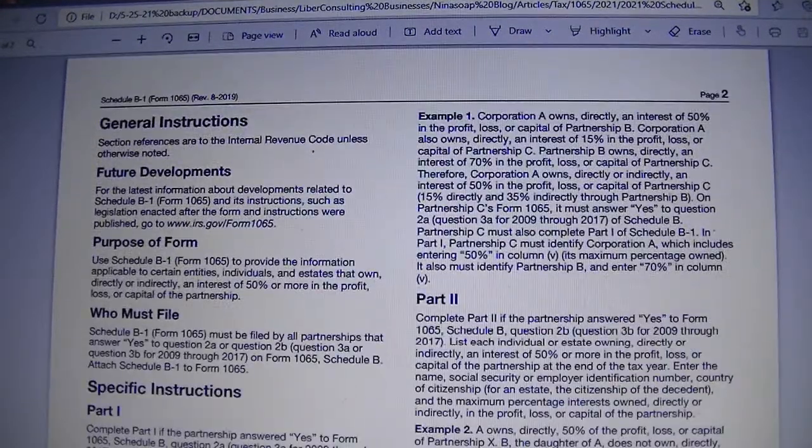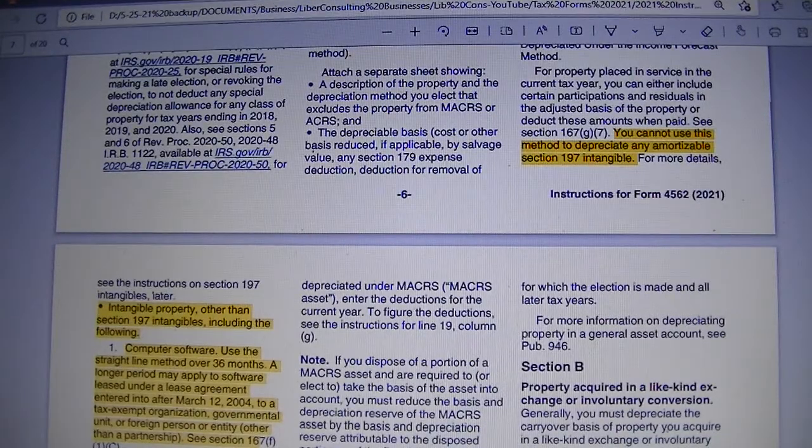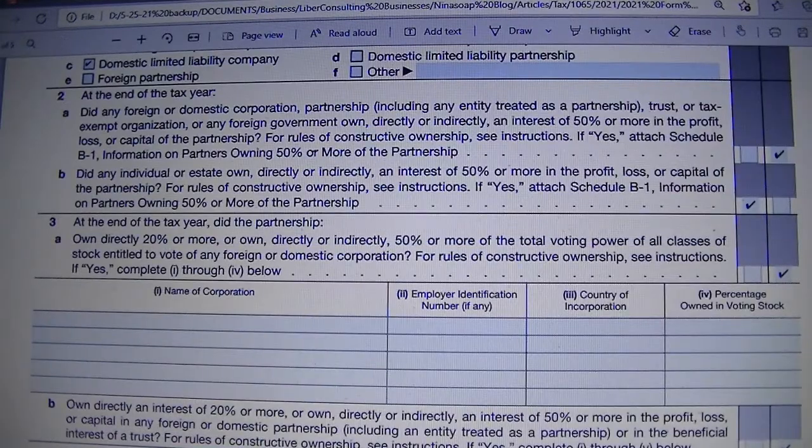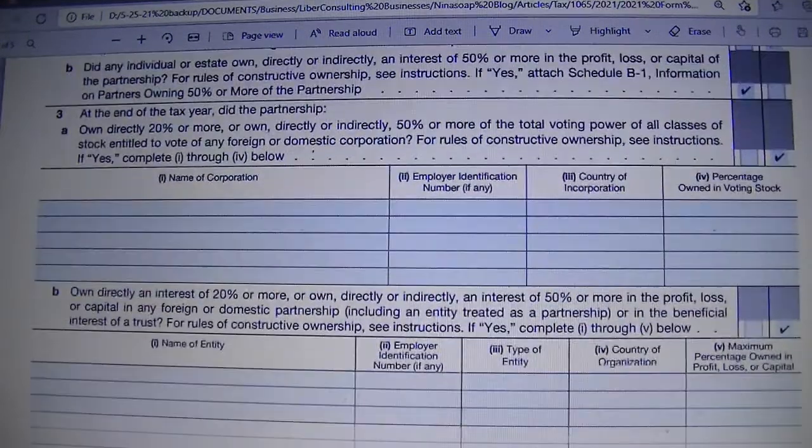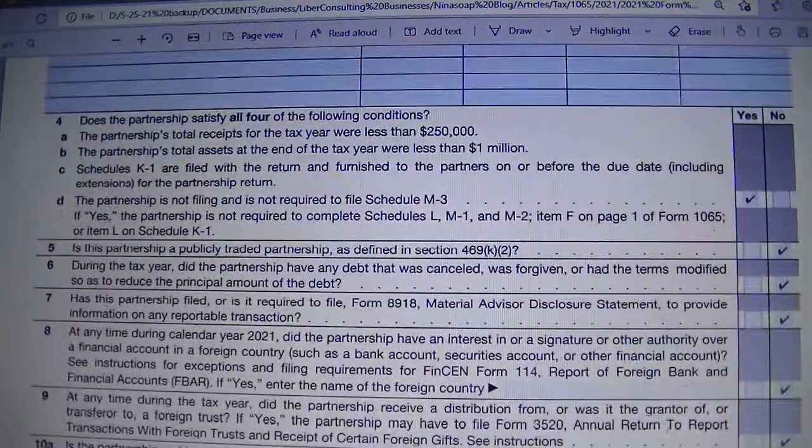It has some instructions here, and that will be attached to it. But if you don't need it, you don't complete it, you don't attach it. So then you just continue reading and you check no for what is no, and then you arrive to line 4. Does the partnership satisfy all 4 of the following conditions?